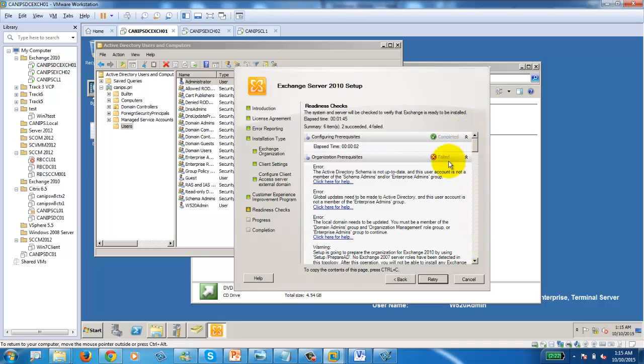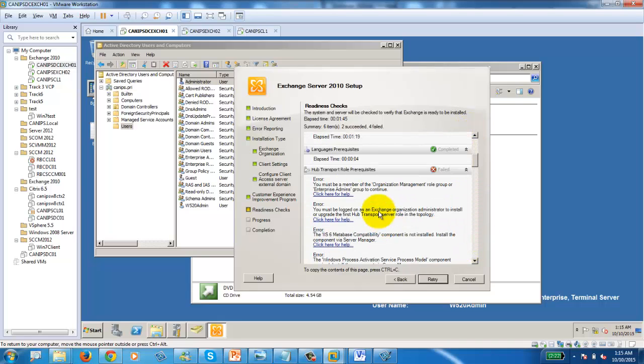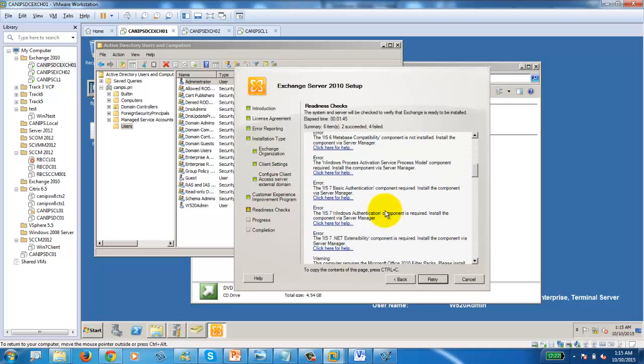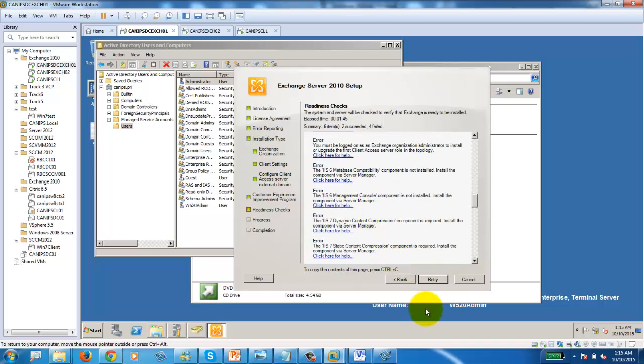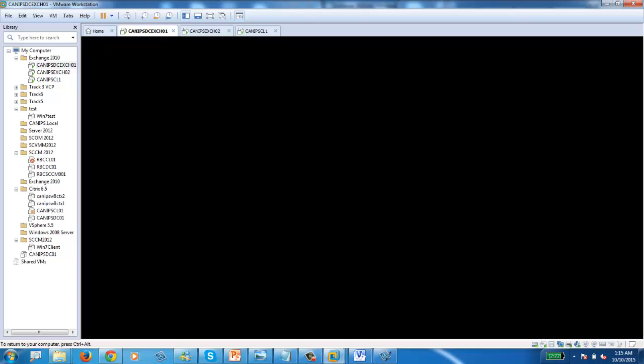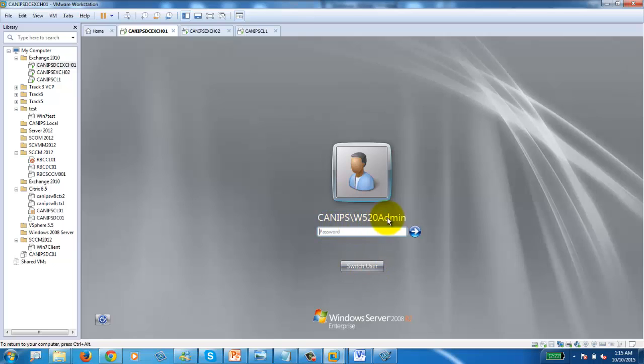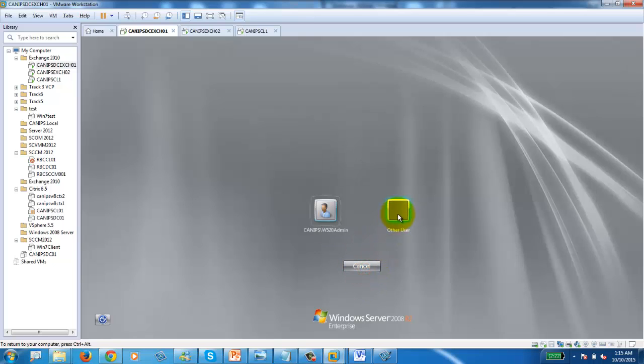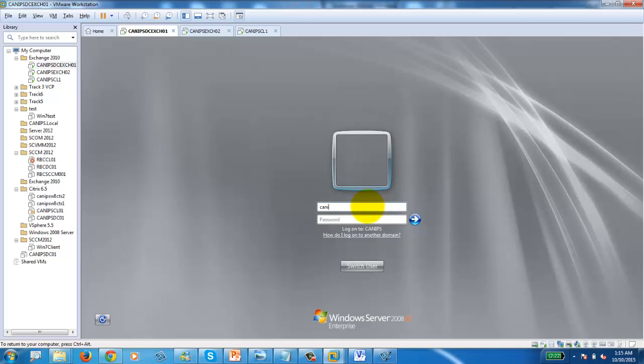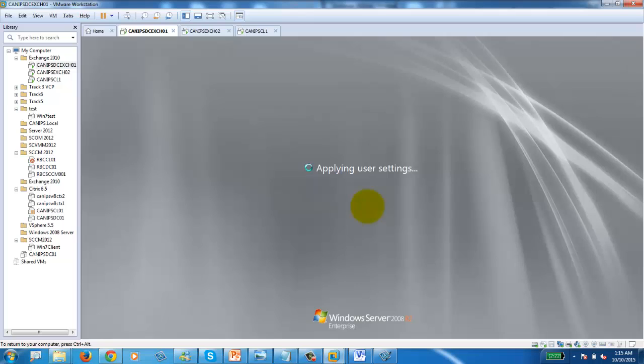Now other than this, there are some errors that are pointing to IAS. Actually there are many errors. So what I'm gonna do is, before I retry this, first of all I need to log in with an administrative account. So log off and log back in. To see we're logged in with just a normal account, I'm gonna switch users, and here we need to enter the administrator account and the password.